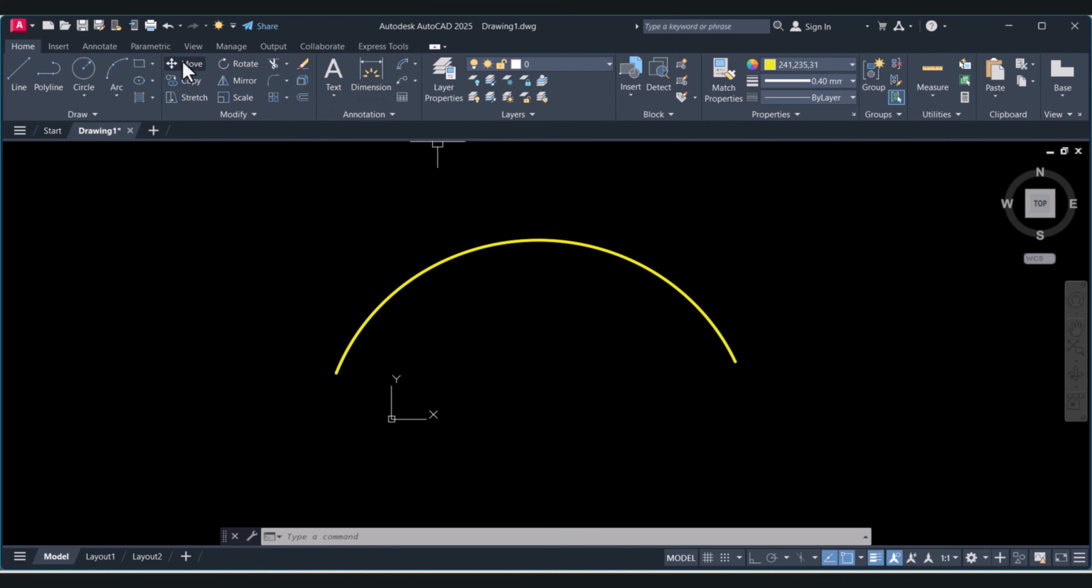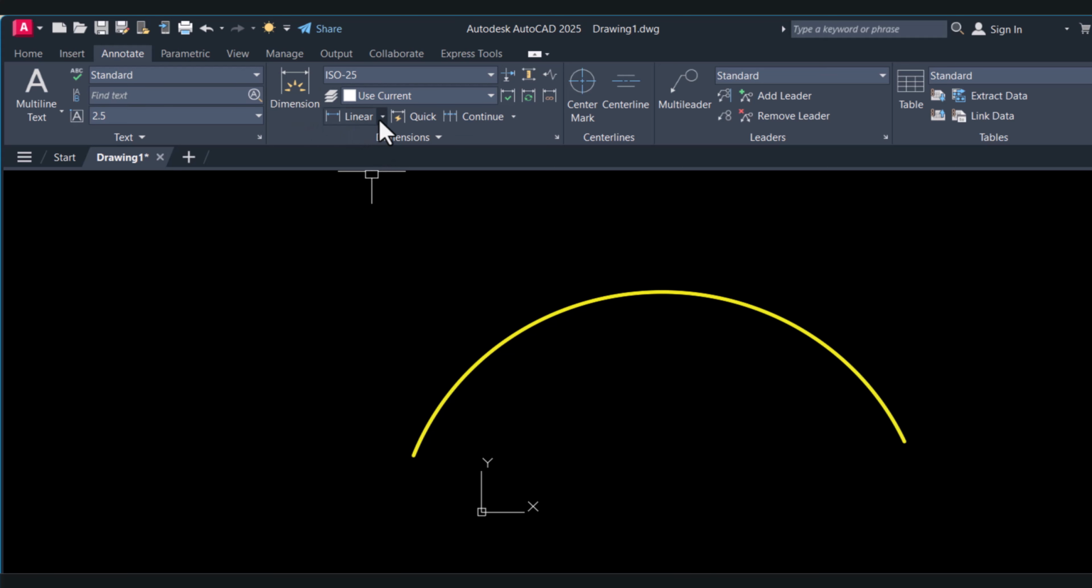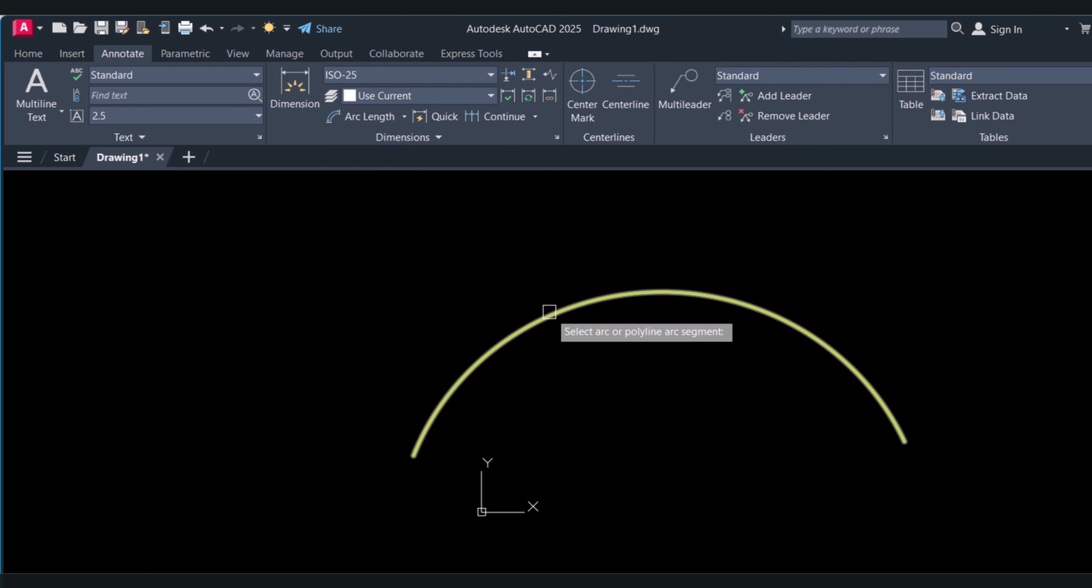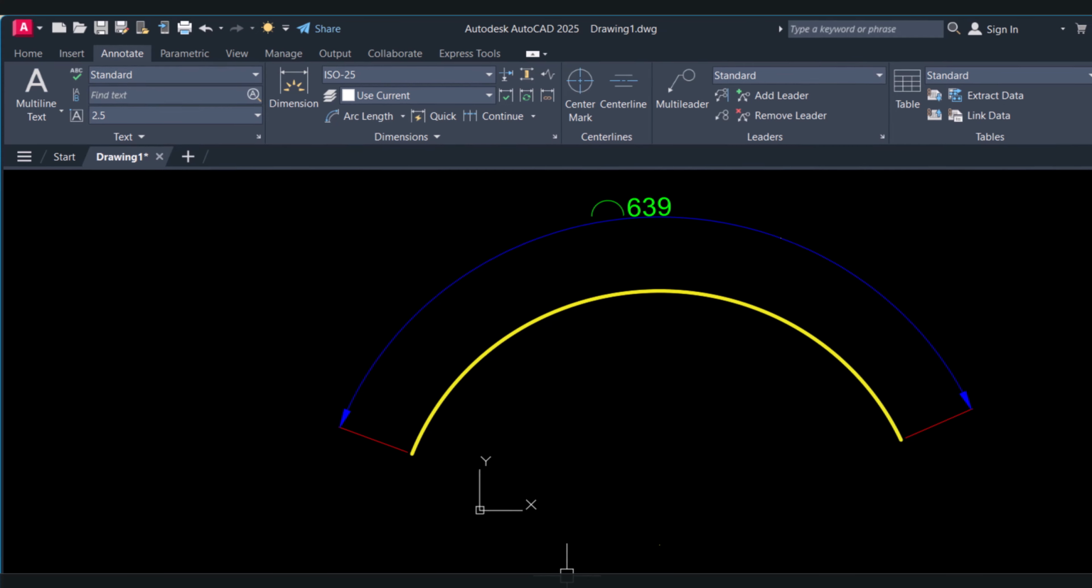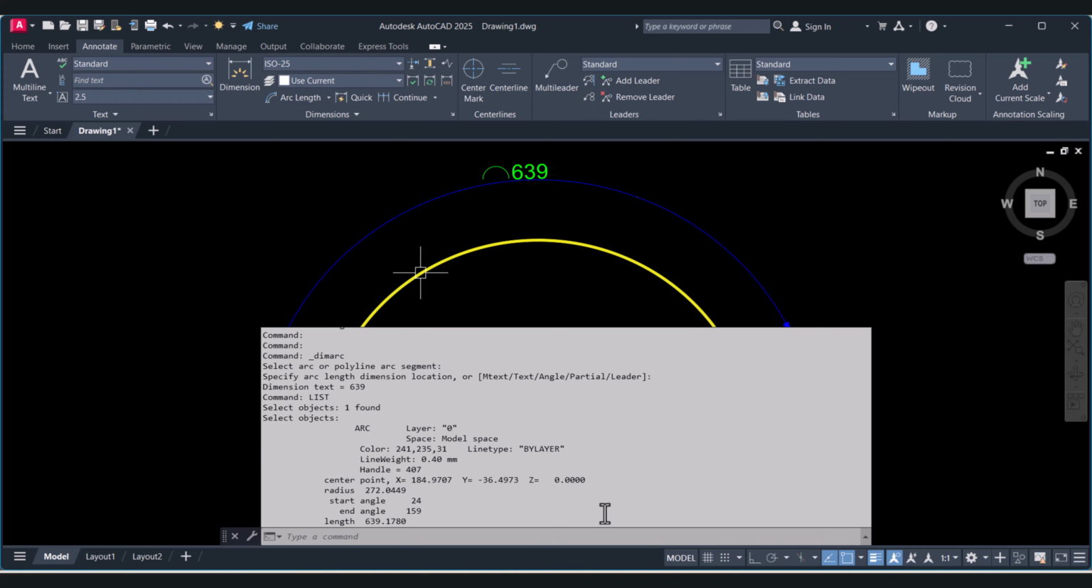Second method is click on annotate, here, click here and pick here arc length. You can see that it is 639, and we will verify with list, and it is also 639.